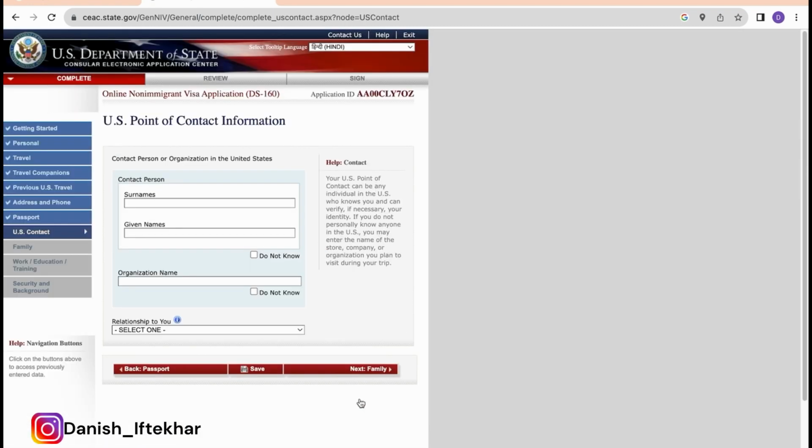Next, US contact. So this section is about your US point of contact information. So it can be any individual or any organization, if you know. In situations where you do not know anyone, you can give the name of any store, company, or any place that you plan to visit. So let us say that you plan to visit Disney World. So you can type Disney World here.